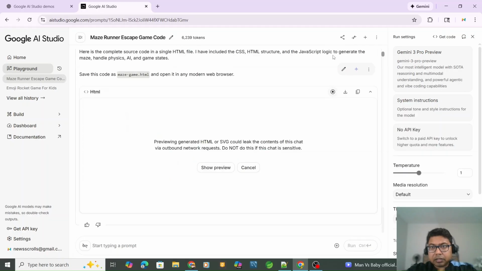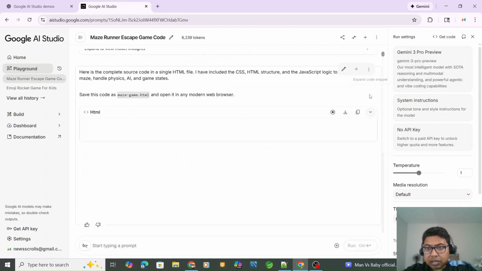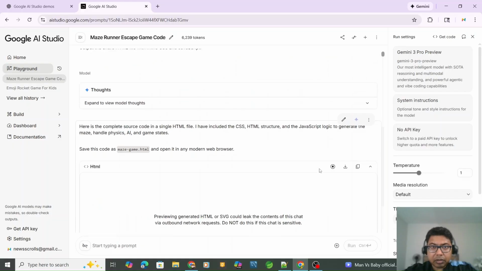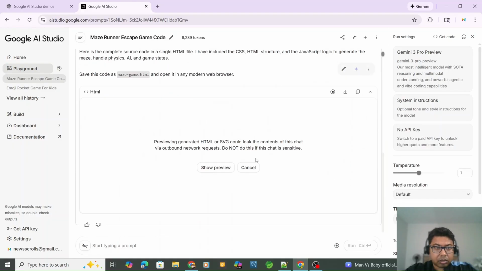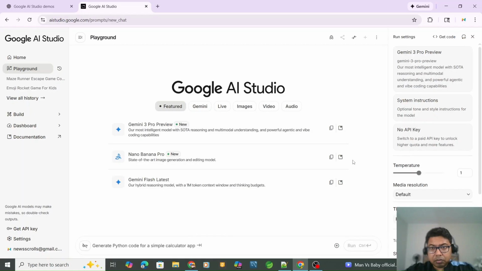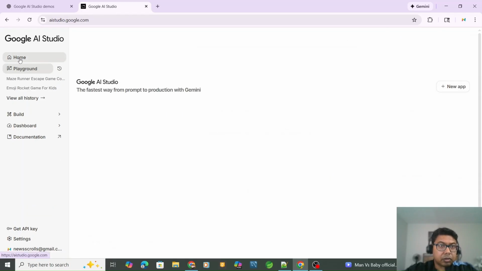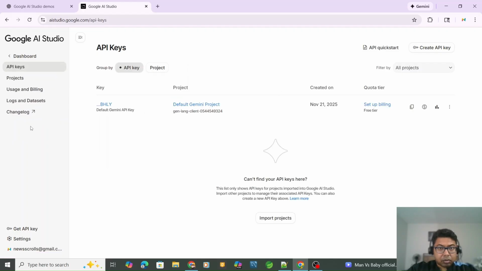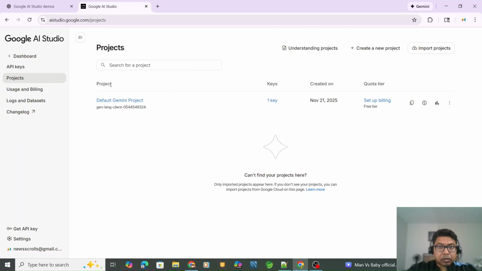Yeah, here it is. I'm trying to see how I can make it full screen. That's where I'm struggling a little bit. Playground. Wow. Go to the home, dashboard, projects. Now I have lost it.